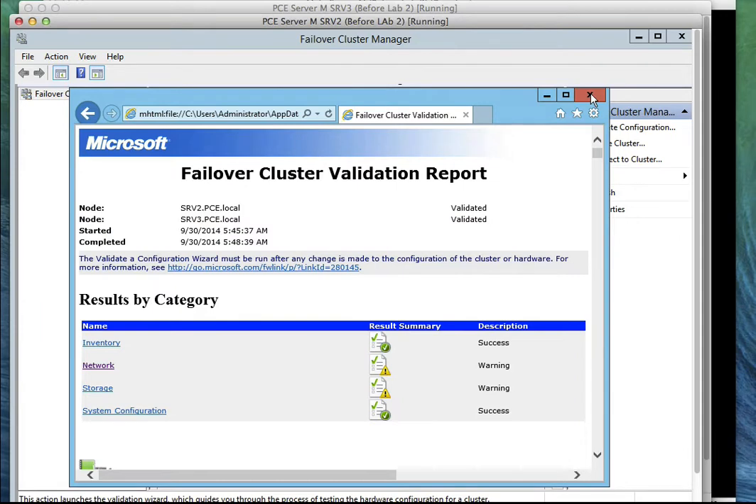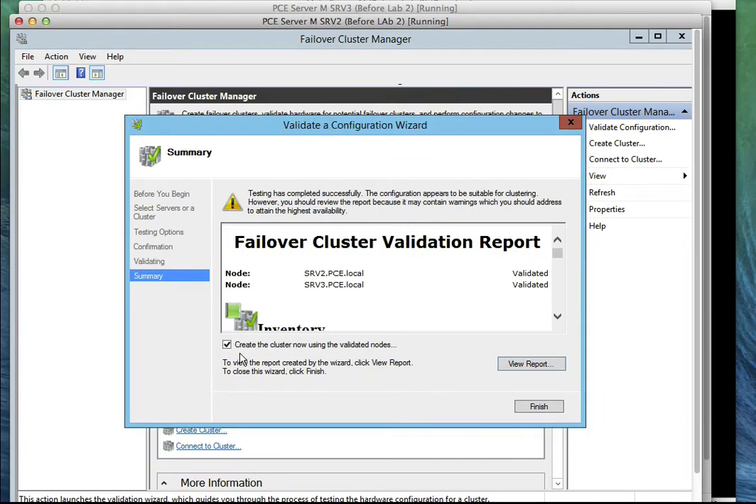Okay, guys, I can close this or I can save it just to keep it for documentation's sake. Then you notice there's a checkbox here that says create cluster now with validated nodes. Can you see that? Now, according to our lab, we're asked to create a new failover cluster with server 3 and server 4. So in our case, we're using server 2 and 3. So I'm going to allow this box to be checked and I'm going to click on finish.